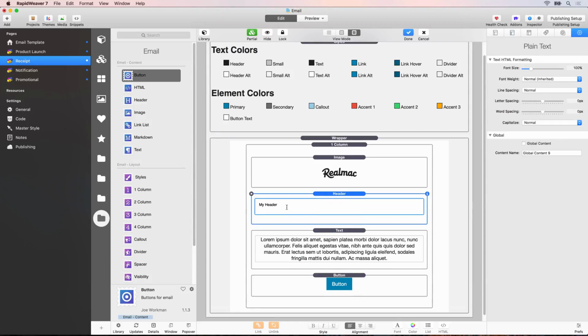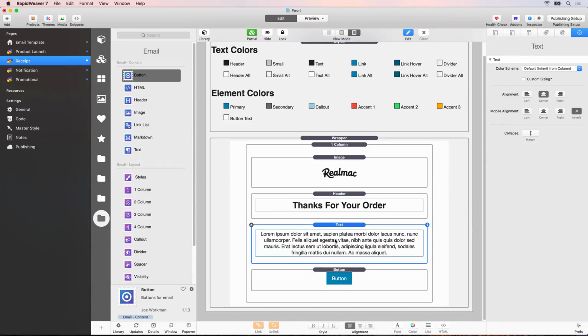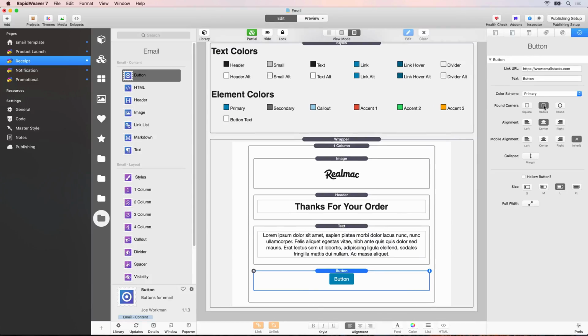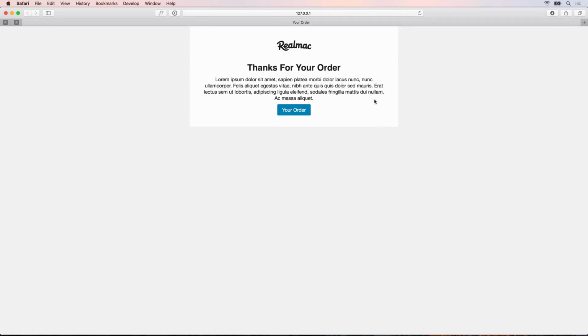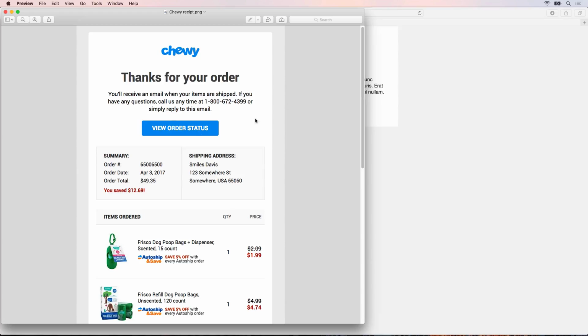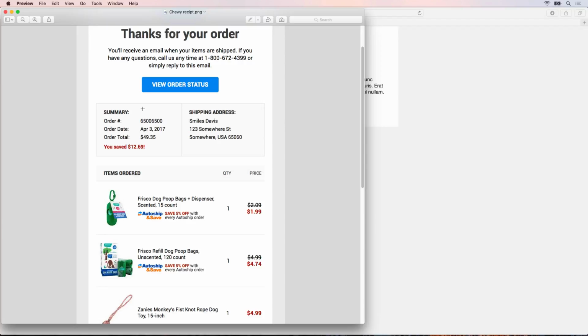And I'm going to update this text to be thanks for your order. We'll leave that as the dummy text, but we will set the button to be radius and we'll just set the text to be your order. Okay, we'll go back to Safari and preview that, and instantly that's looking pretty good. So again, have a look into preview, see what we need to do next. So we need this 2-column kind of boxed layout in here. So let's have a look at how we would do that.